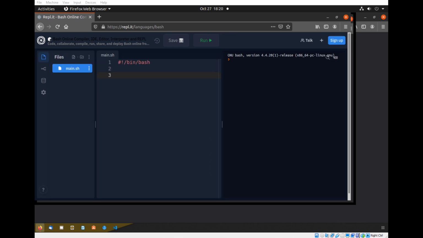Now we're going to see how to use if-else conditions in Bash. For this we're going to use an example. We're going to first input two numbers from the user, and we're going to compare if they are bigger, smaller, or equal. Let's see how to do this.